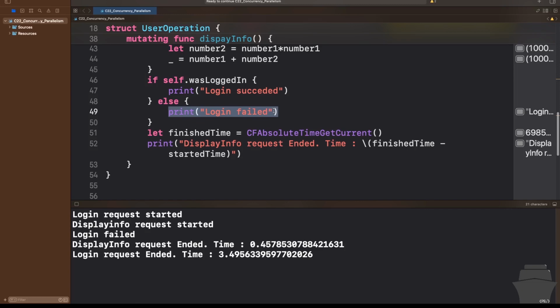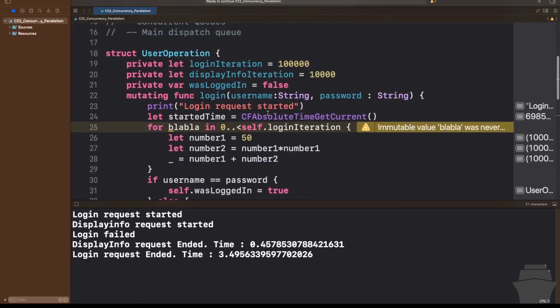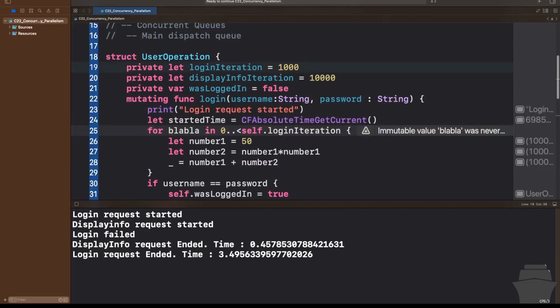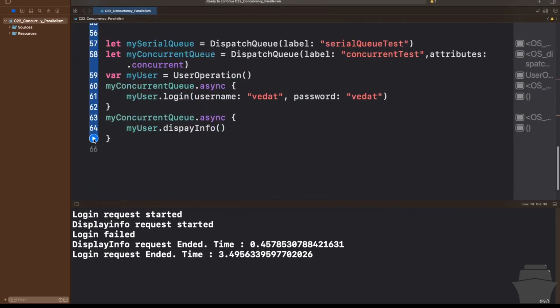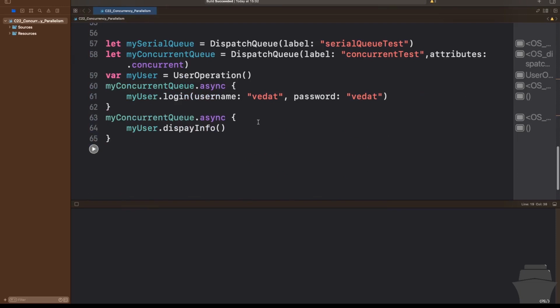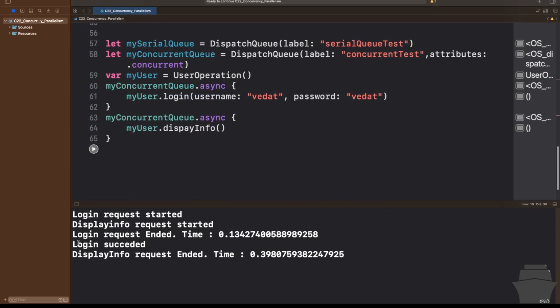What happens if our login request needs a shorter time than the display info operation? Let's make the login iteration property shorter. Here, let's say 1000, and let's hit run again. This time we can see the login operation was finished before the display info, and it says login succeeded. It works. Well, we can see how dangerous it could be to use a concurrent queue if we don't know what we are doing. Again, be careful.